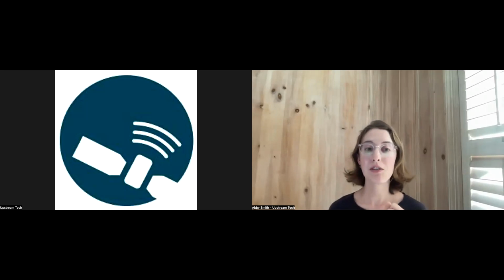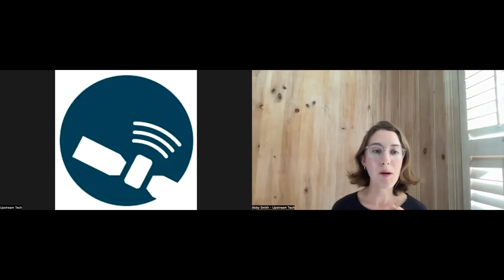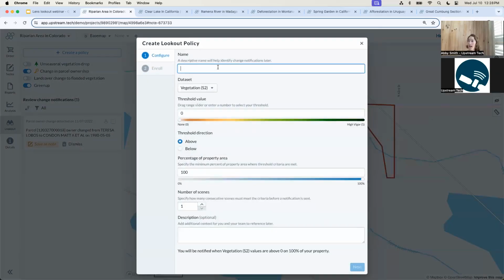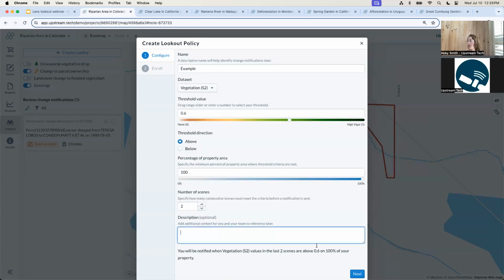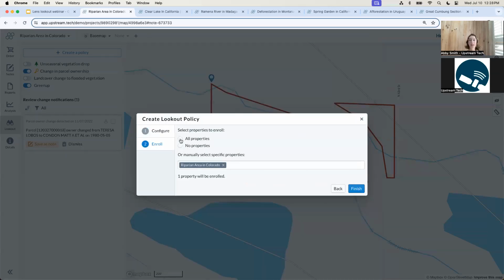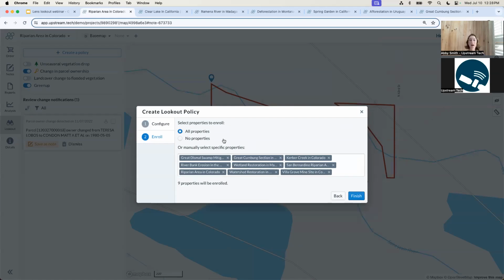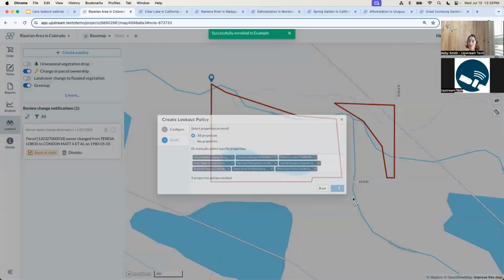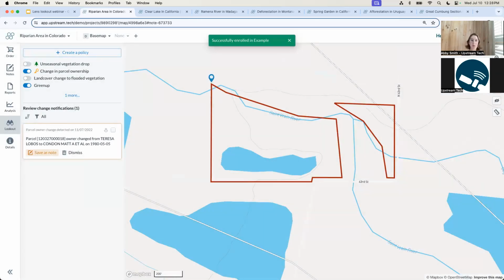Is there a way to apply a lookout policy to all properties within a portfolio rather than going into each one by one? Great question. So the way that you would do that is after you've created your policy and set your thresholds, you'll just select all properties here, and that will pull all properties from that portfolio into this list. And if you want to remove or edit any of them and then click finish, that will enroll all of them at once.